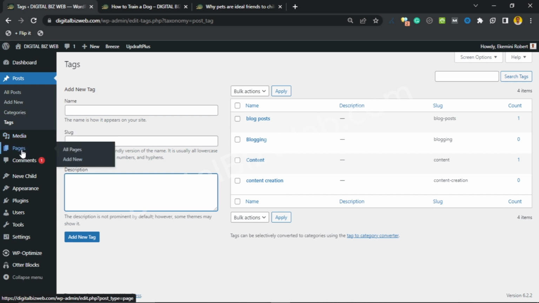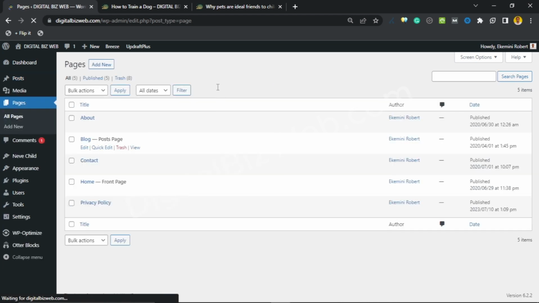And then there is the pages section. Now some people are kind of confused between pages and posts. They're quite similar. What you do on a page and what you do on a post is quite similar. I'll just go ahead and add a page here for you to see what a page looks like.